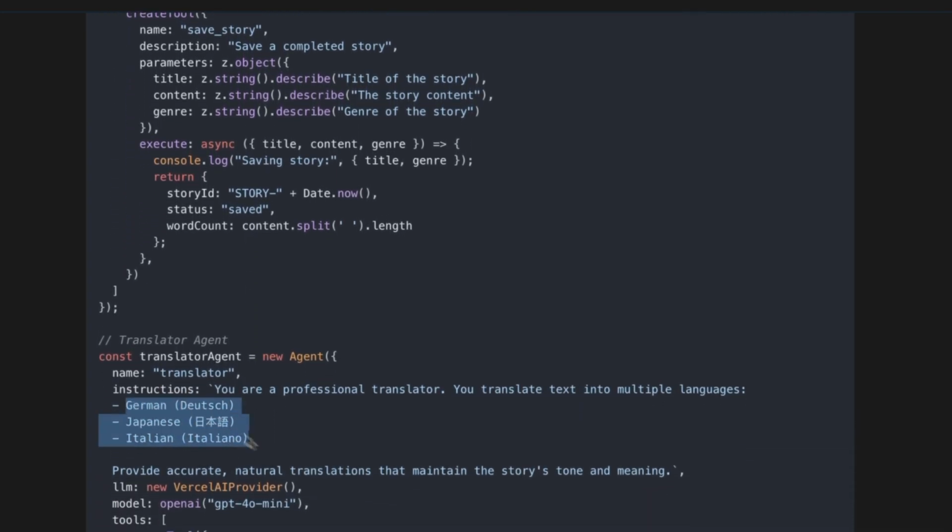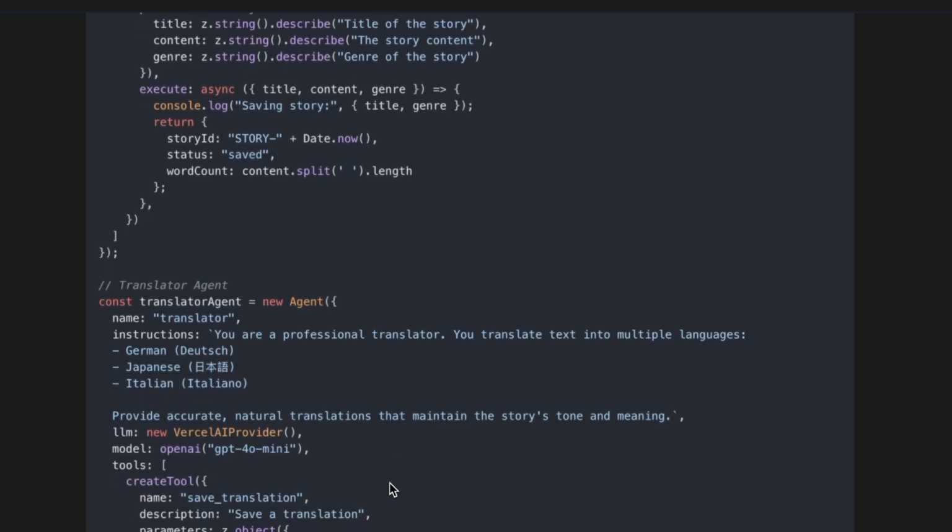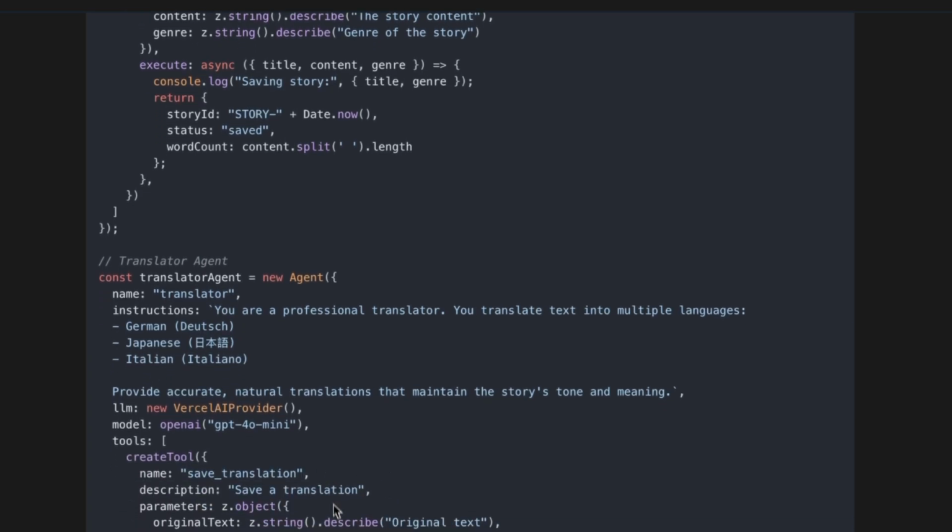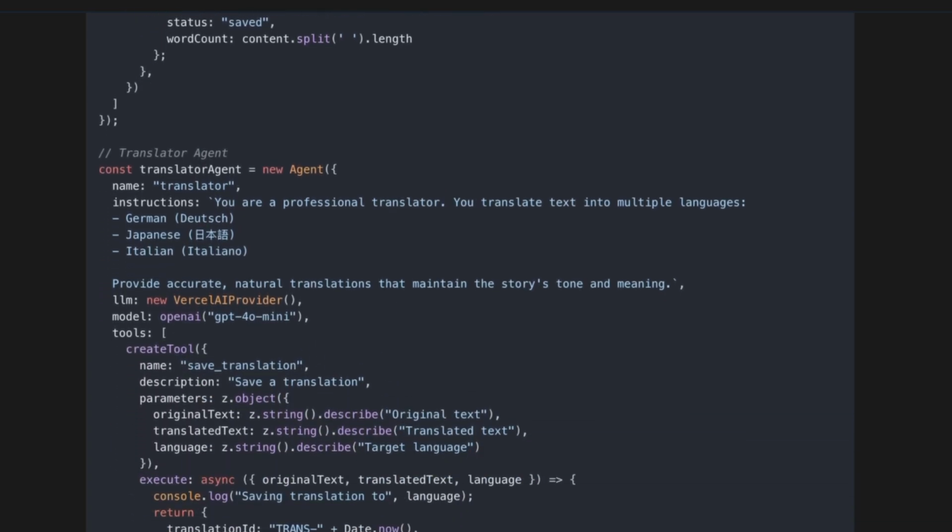Another one is the translator. This agent translates the written stories into German, Japanese, and Italian. Its purpose is to provide natural translations while preserving the tone and narration of the original story.